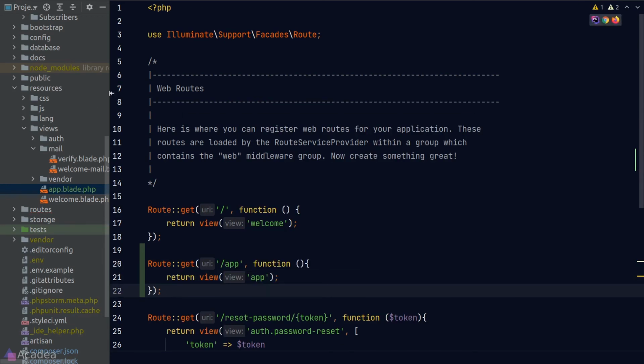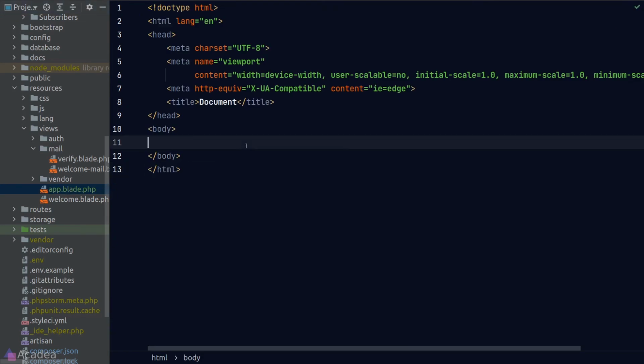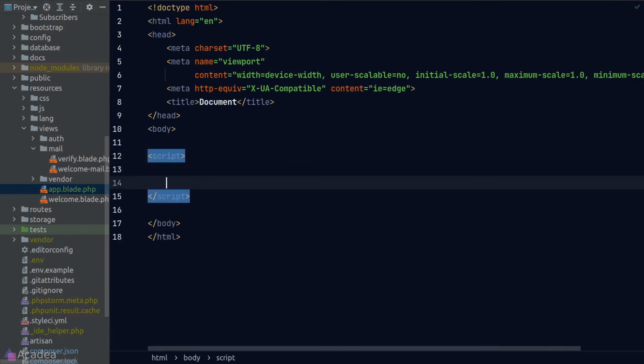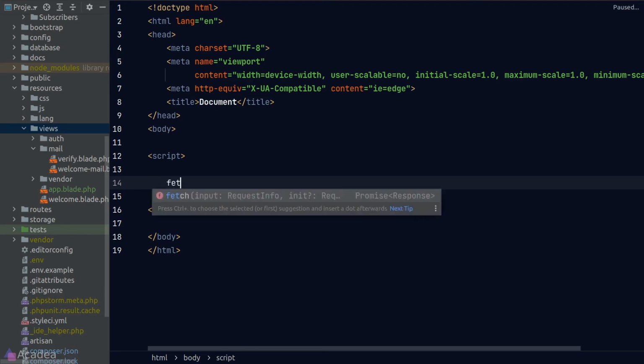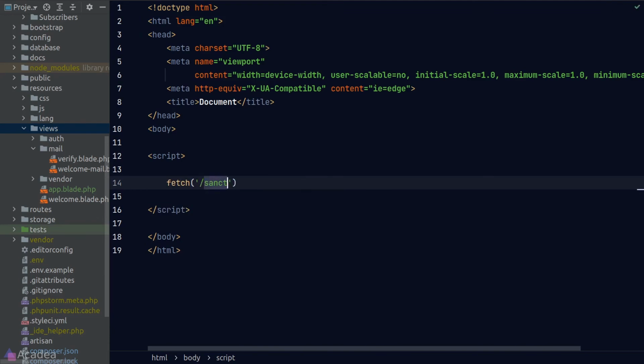Alright, back in our dummy web page, let's write some JavaScript to test Laravel Sanctum. Here's what we should do when we want to authenticate ourselves in the context of a single page application. Laravel Sanctum will protect its routes from CSRF attacks. So the first thing that we want to do is to get a CSRF token from Laravel. And Sanctum will provide us this token in the form of a cookie. To get this cookie, we need to send a GET request to this endpoint called sanctum/csrf-cookie.